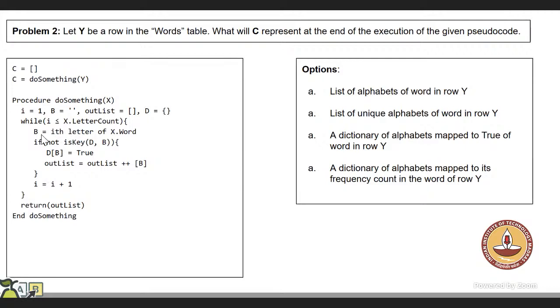That means if the first letter of our word is S, then in our dictionary D we will get S as a key, and that will be mapped to true. So the value will be true here. Are you understanding? Yes, ma'am. Please, if any one of you is not getting it, please ask.